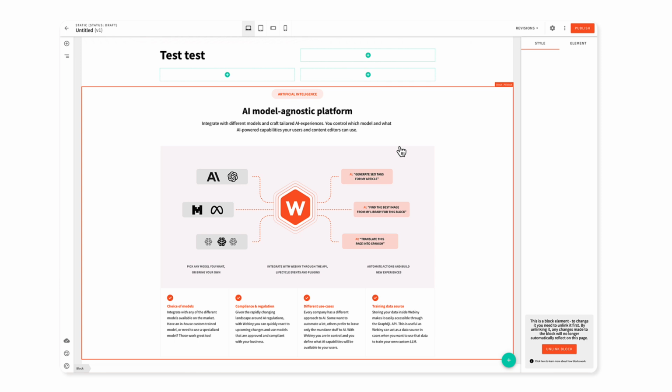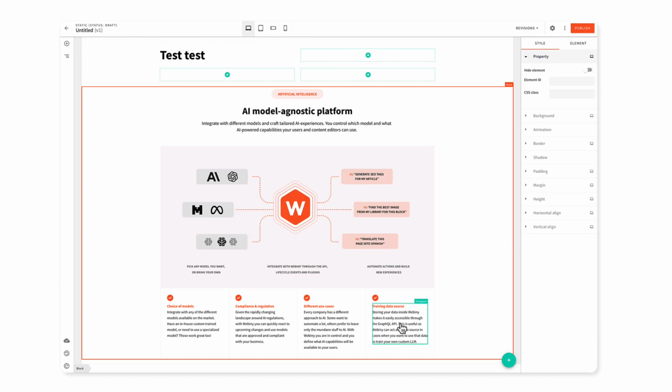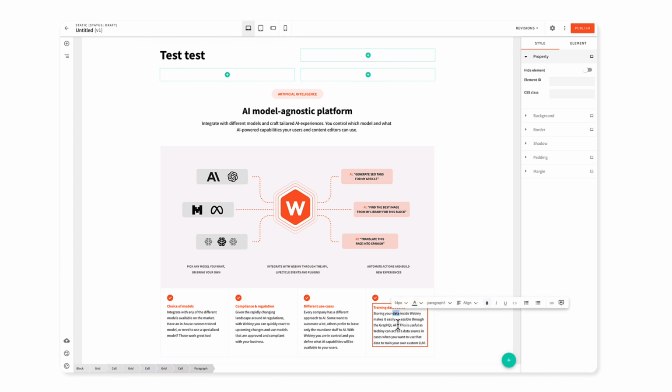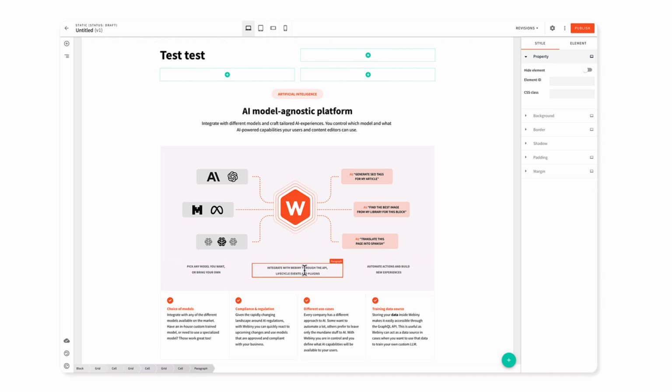And that block, similar to a template, is linked to the block source. If I edit the block source, all the pages that use this block will inherit those changes. However, if I want to edit this block, I need to unlink it. And through that process, I will break that inheritance, but it's going to give me the ability to now edit my block.